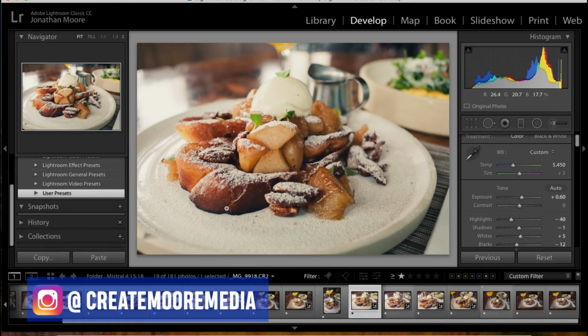So yeah, that's it, guys. Hopefully you found today's tutorial helpful. You can start to make your own custom presets.